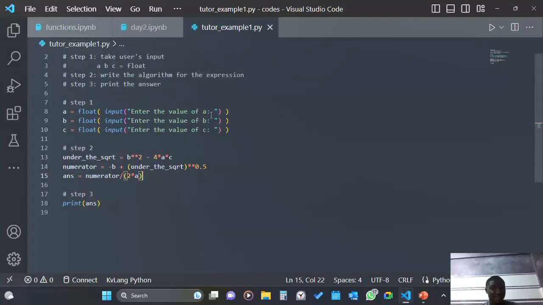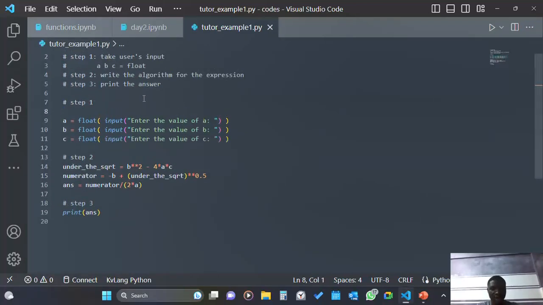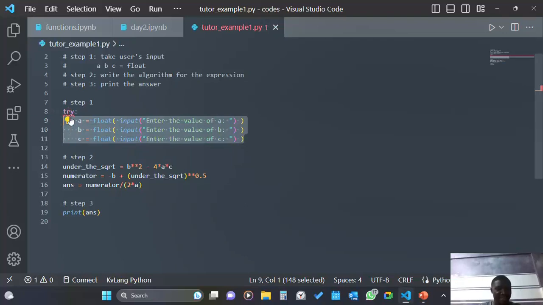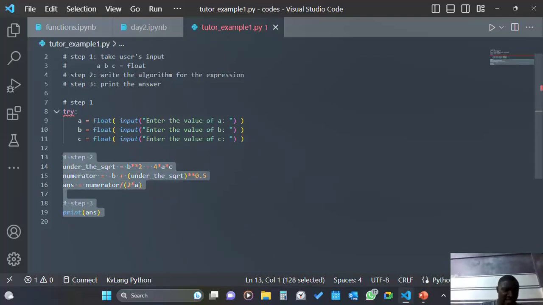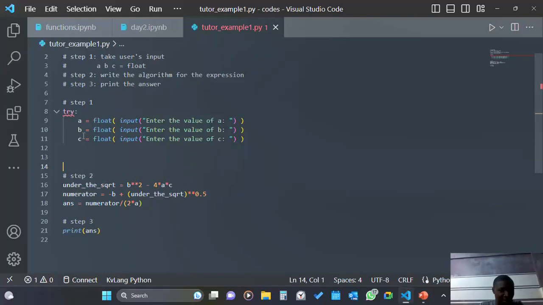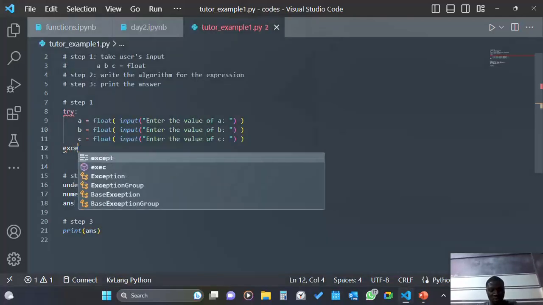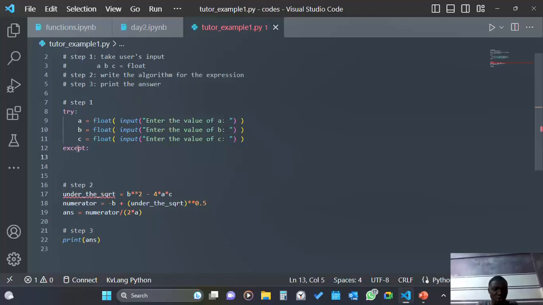So we can say, hey computer, try asking for the input. Let me put it under the try by indenting it. It is no longer independent, it's under the try. But these ones are not indented under the try, so they work separately from the try. So it says try taking the values of a, b, c and converting them to float. Should in case it fails, except, do this one instead.